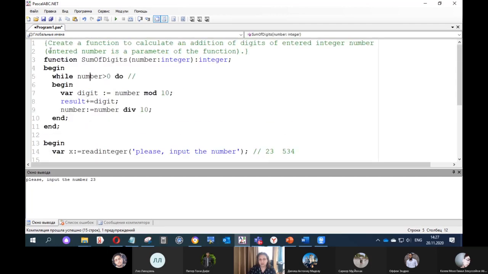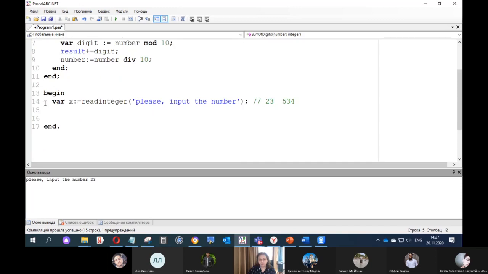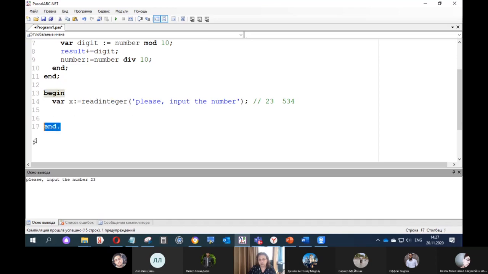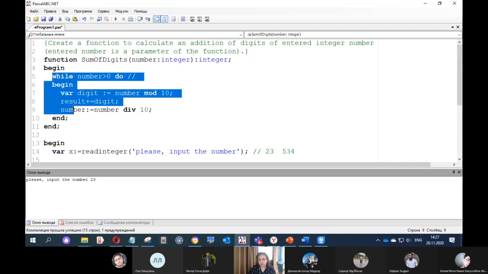Because the starting point of our program is line number 14. The compiler goes here and it sees that it waits for us to enter some number. We enter it and that's all. The end of our program, that's all. It doesn't see this code until we ask it to do it.